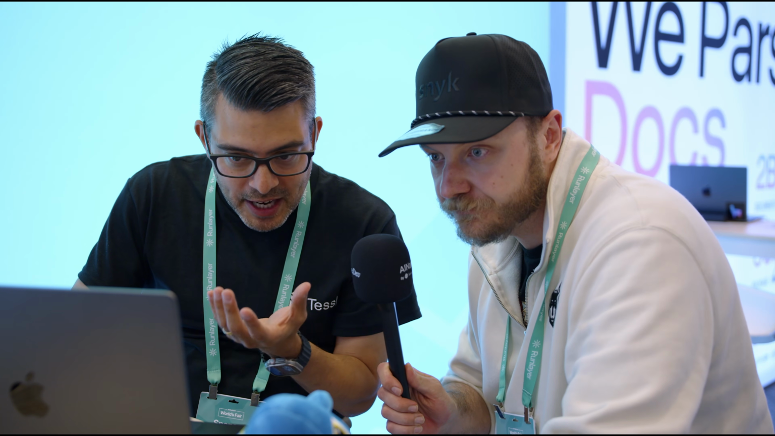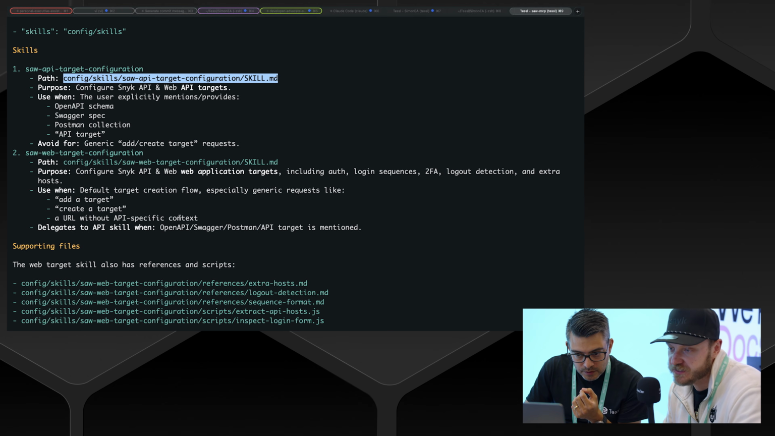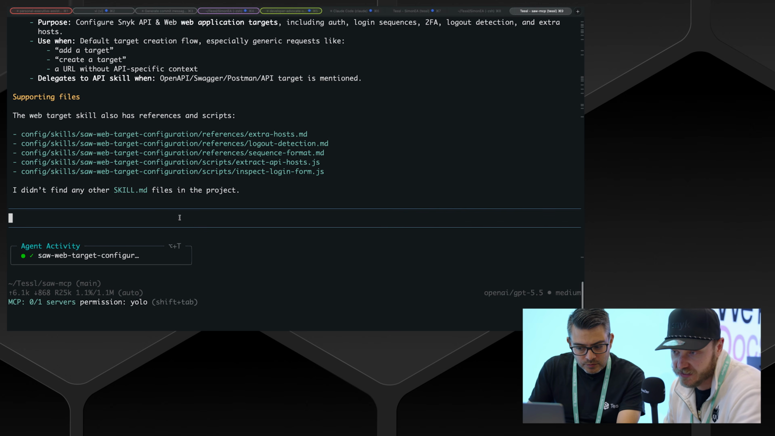Awesome. Okay, so we have two here. We have the SAW API target configuration. Is this the same thing? No, SAW Web and SAW API. So one is for API targets. This is basically for testing APIs and testing web applications.